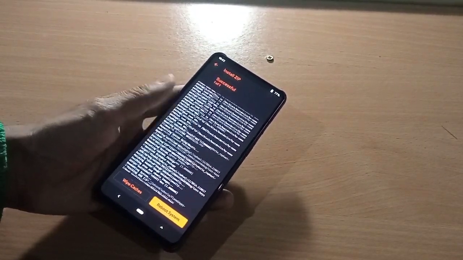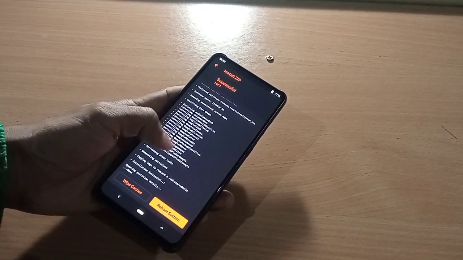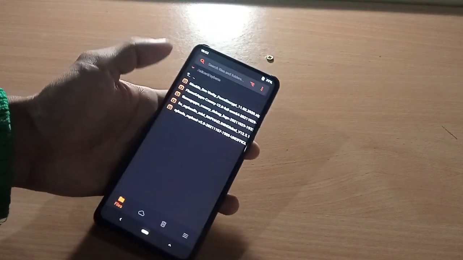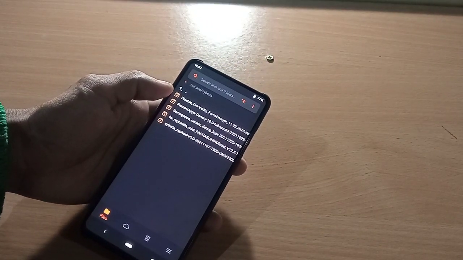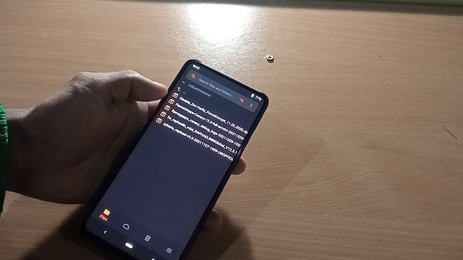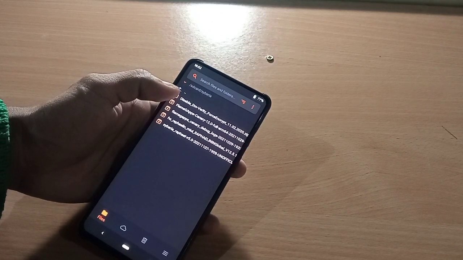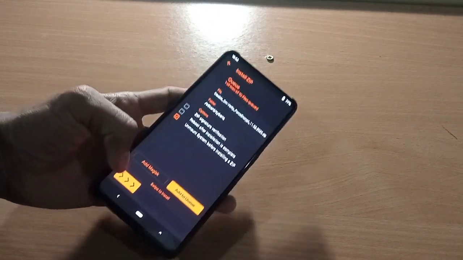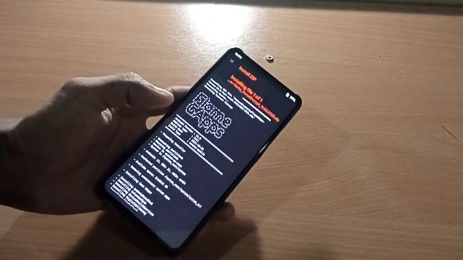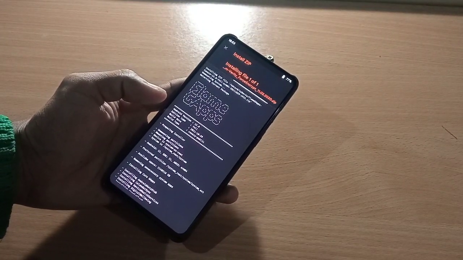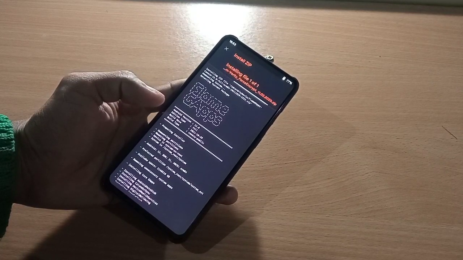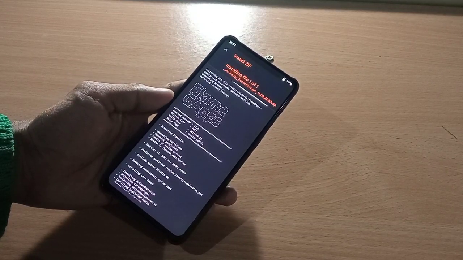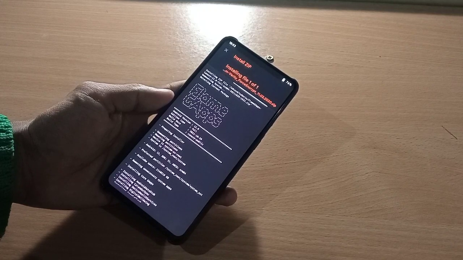Now it's flashed. Now back, and now I will flash DFE, disable DM, disable force encryption. This is for decrypted users. You can skip this part if you are encrypted.